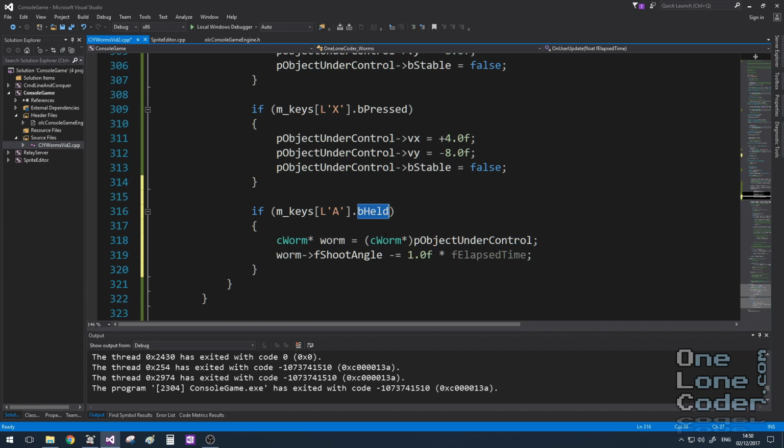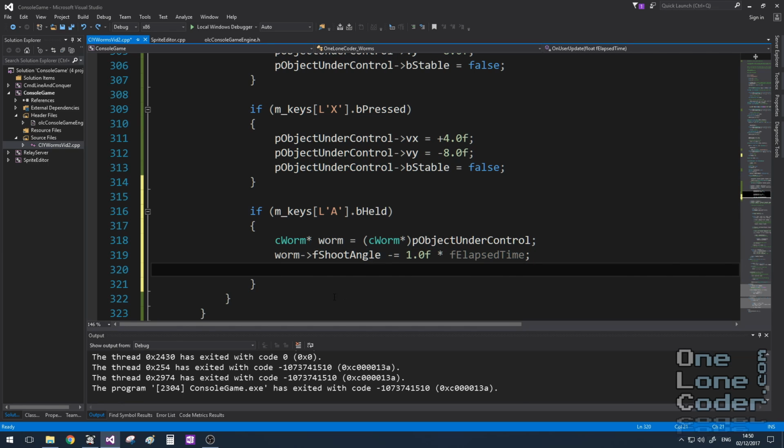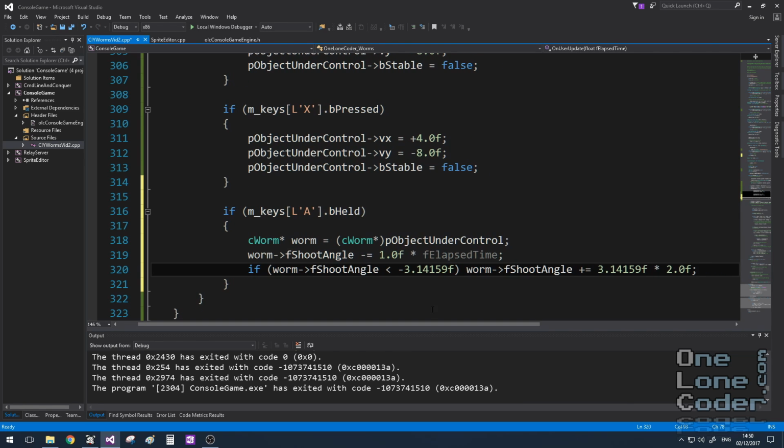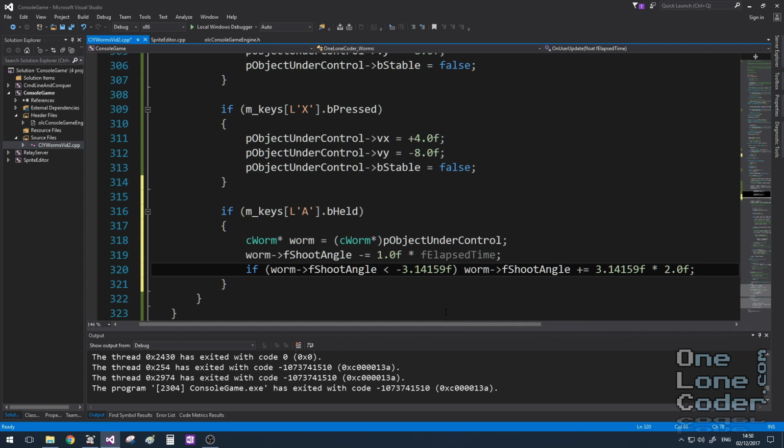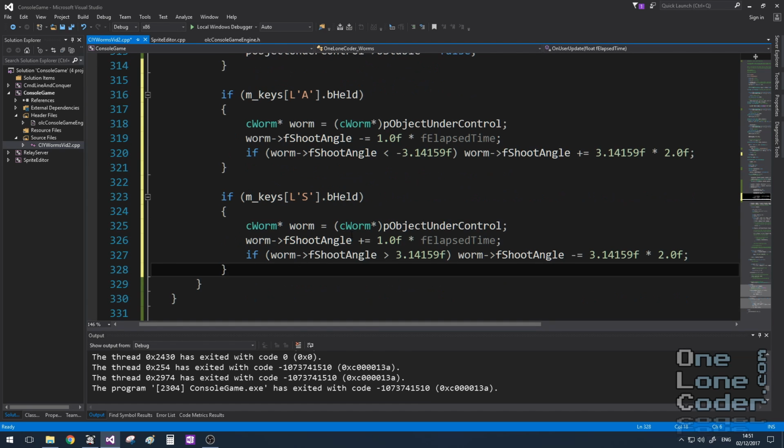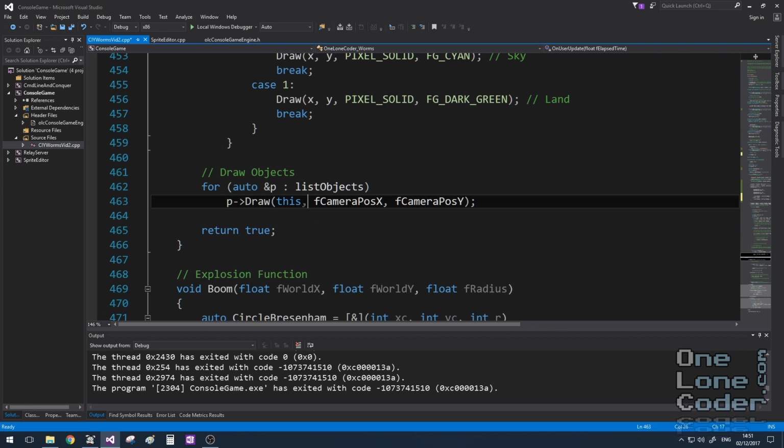So whilst the A key is held down, I'm going to be subtracting from the shooting angle with reference to F elapsed time just to make it smooth. But I'm also going to add in some protection that if we go below -pi, it wraps back around to +pi. This way the cursor can be aimed at any angle around the unit. I'm going to do exactly the same for the S key, except this time I'm going to be increasing the shooting angle.